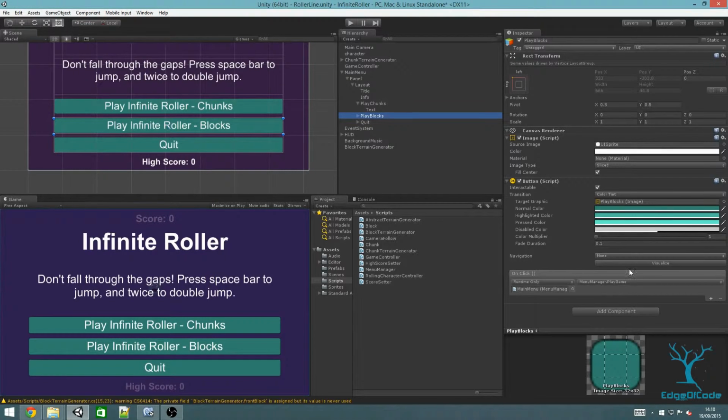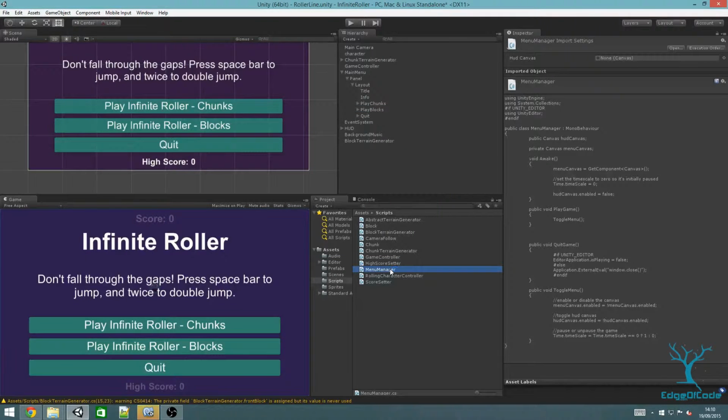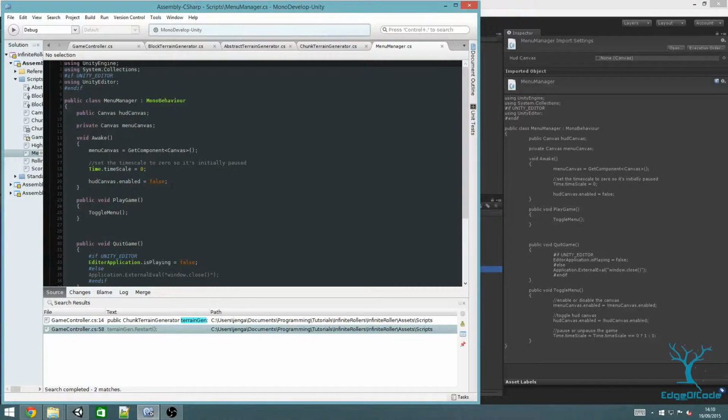Next we want to change what clicking each button does, because at the moment they're just going to do the same thing because they both call play game in Menu Manager. So open Menu Manager, and I'm going to copy the play game method and paste it again. And then I'm going to change the name of this method to be play chunks game, and this one will be play blocks game.